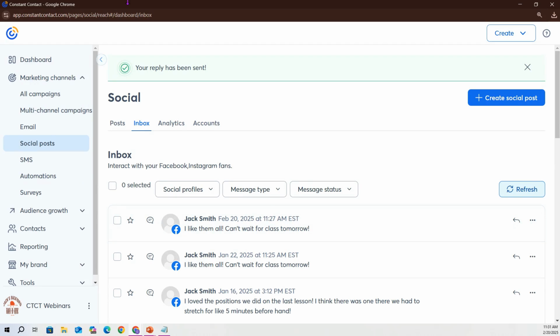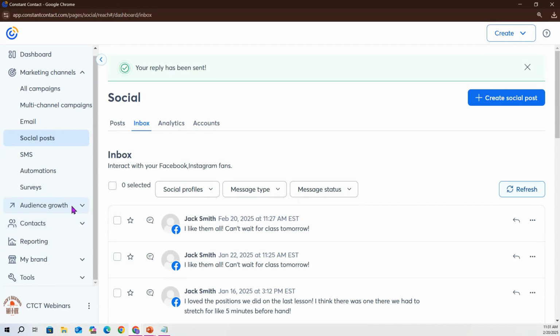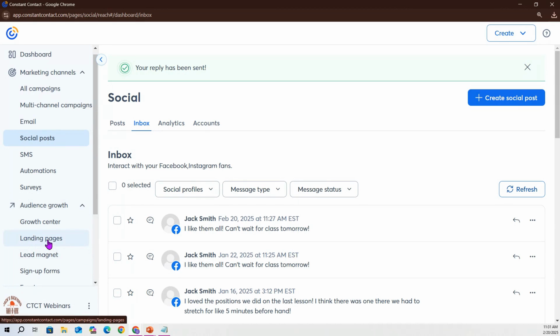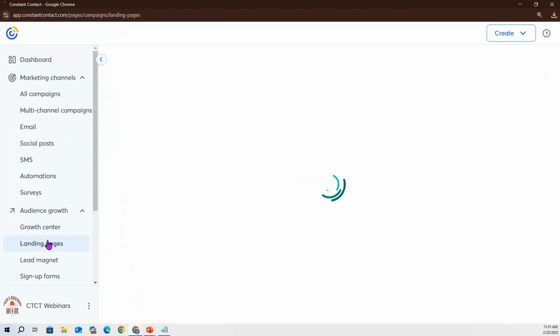So I'm going to come over here to my menu bar on the left. And let's see. If you click on audience growth, the landing pages is right here. So I can click right on that. Now I've already created a landing page that I want to use. And if you haven't, you can just create it right from the same page.